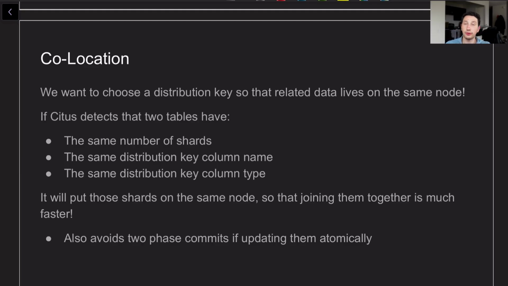So what you want to do in this case, let's imagine we've got two different tables for our tenants, and we're frequently joining those together. We want to be sure that the rows for every single tenant from both tables are living on the same machine. That way we can join them much more quickly.